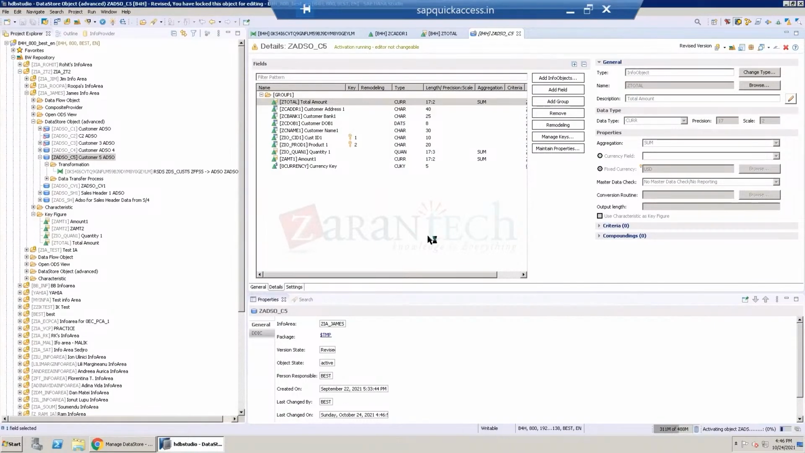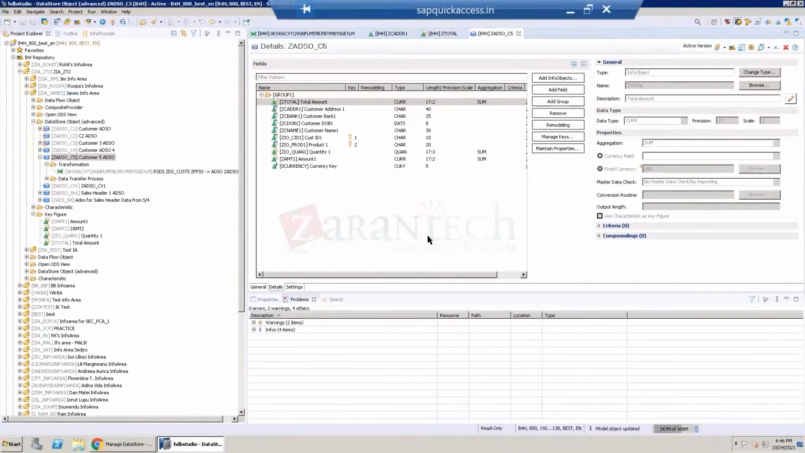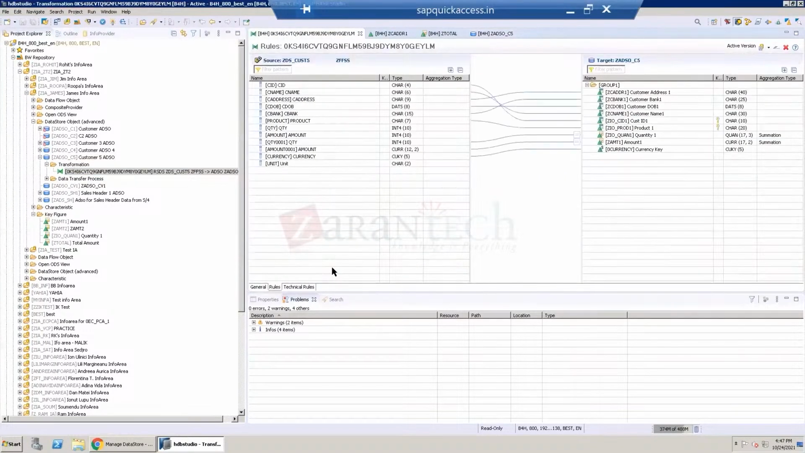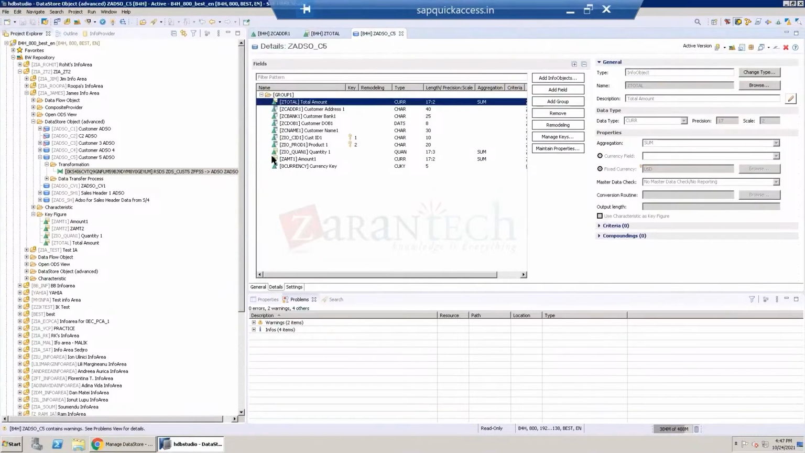Now what would happen is if you see the transformation of this particular ADSO, you would notice that there are no field mapping to this particular info object, which is Z total. Let's click on the transformation and see how it looks like. Click on the rules. You don't even see that, right? Z total is not available. Okay. What we will do is we'll just close this and try to reopen this transformation and see.